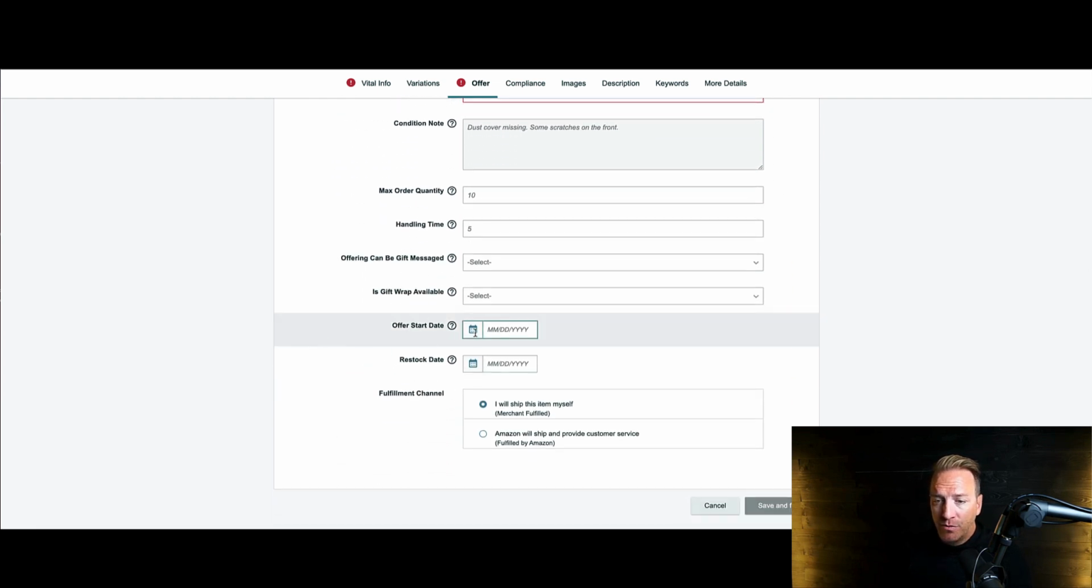Scrolling down here, this is super, super important. So most people when they come in here, they just leave this empty and then they go ahead and save it. And then the offer start date is going to be generated by Amazon. In our case, we want to make this so far into the future that it's stupid.